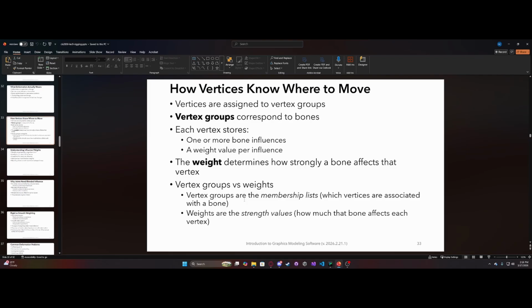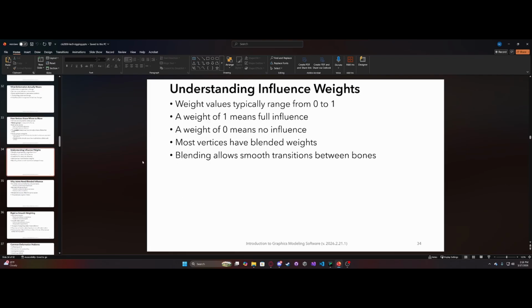So vertex groups versus weights. Vertex groups are the membership lists, right? Which vertices are associated with a bone. And weights are the strength values, how much that bone affects each vertex.